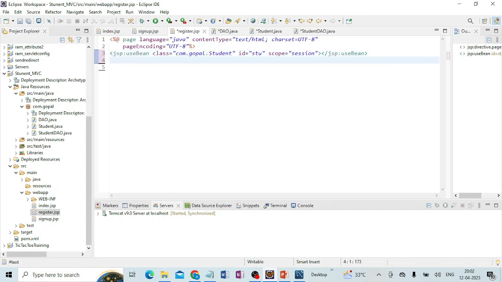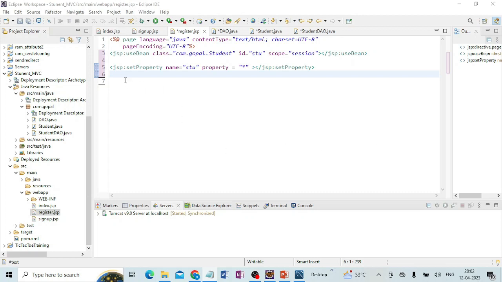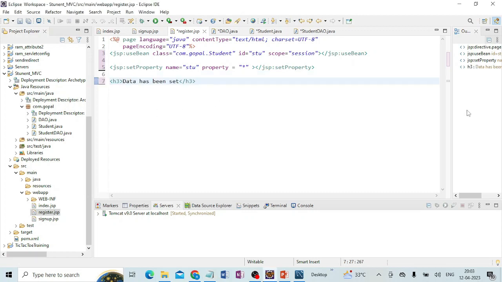Now again I have to write jsp:setProperty. Property name is stu and property star. Star means I have taken all the data which is going to be written in Student. Now I am going to pass a message that data has been set.